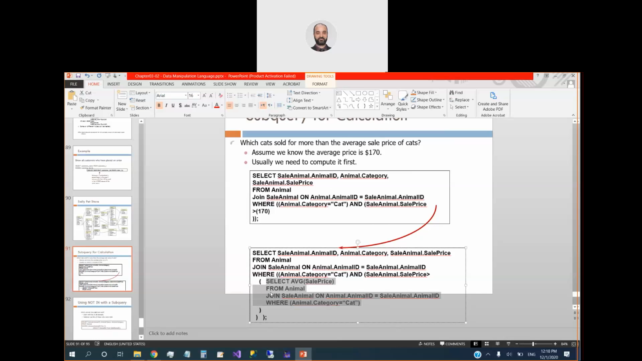Select average sale price from animal join sale_animal on animal.animal_ID equal sale_animal.animal_ID, where animal category is equal to cat. Why do we need to join? Because here we want to retrieve the sale price, and also together we want to retrieve the category. Category comes from the animal table, and the sale price is coming from the sale_animal. So that's why we have to join these two tables, the animal and sale_animal.